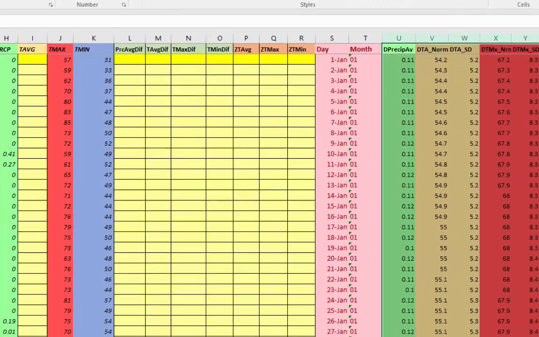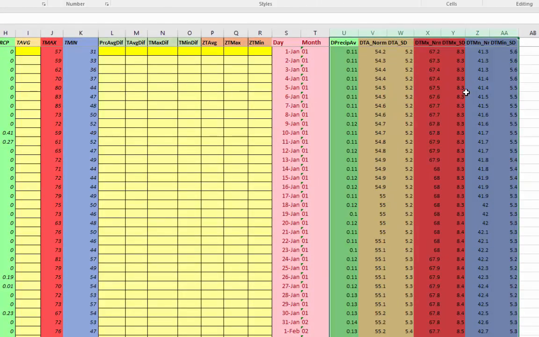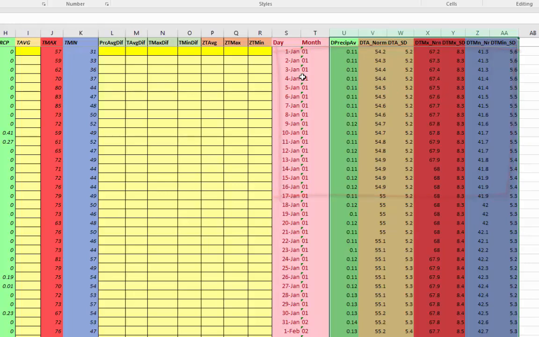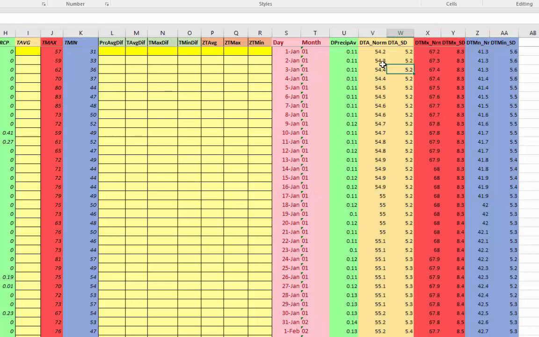And the data over here on the right is 30-year normal averages. So these are the average temperatures for each day of the year taken from 1980 to 2010. And so familiarize yourself with this data.